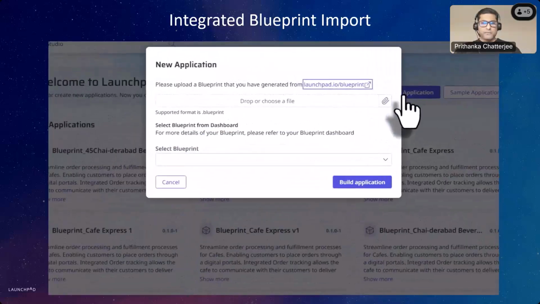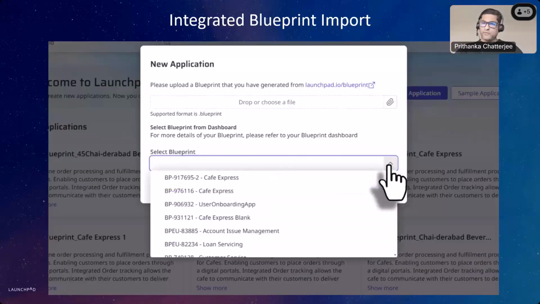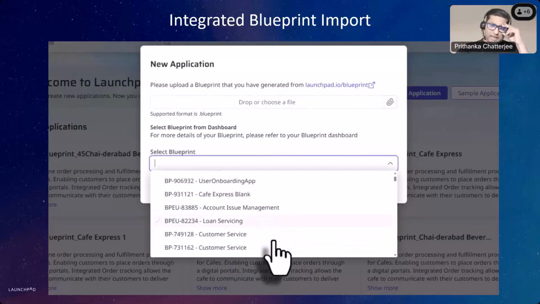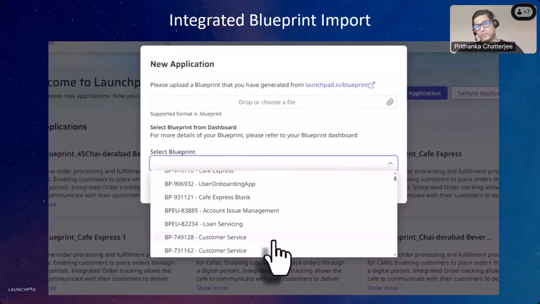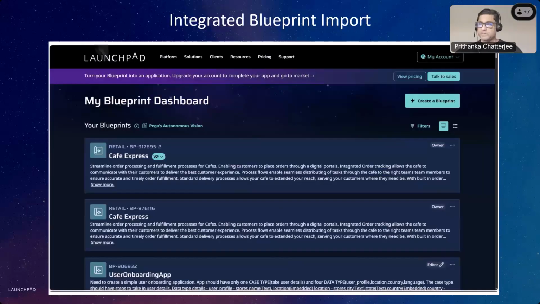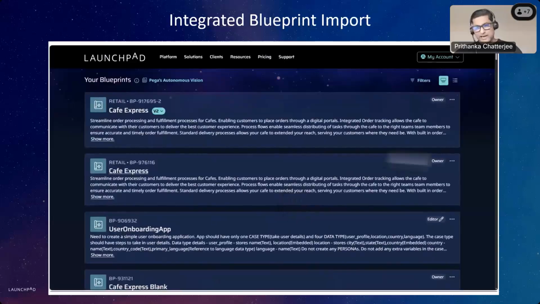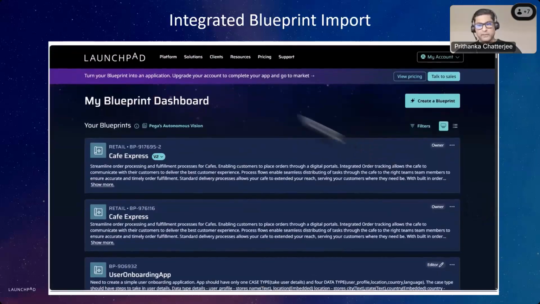So what we have now done is basically we have removed the need to download a Blueprint file and upload that while creating an application. So we have a direct integration from the Launchpad system into Blueprint. And as you see, while you are trying to create an application, you'll be presented with a dropdown, which will show you the list of blueprints that you have on your dashboard. You can decide which one you want to build an application from.